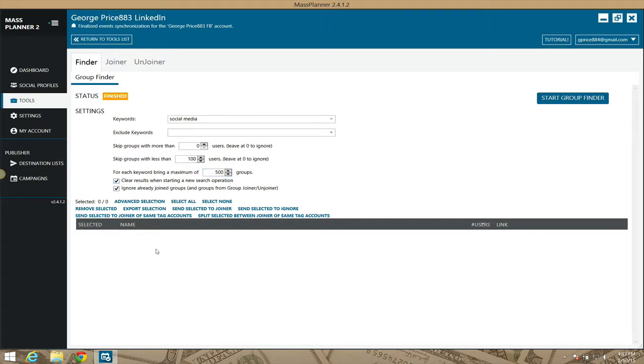Clear search results when starting a new operation: if I had any search results previously down here, it would just delete or remove them. And ignore already joined groups: any groups that I may already be in, it would ignore those. So let's go ahead and start the group finder.